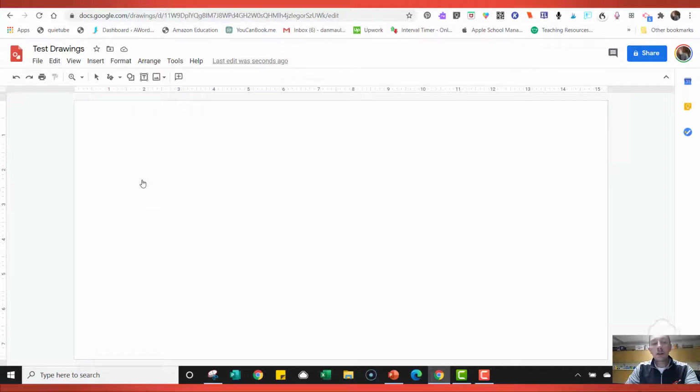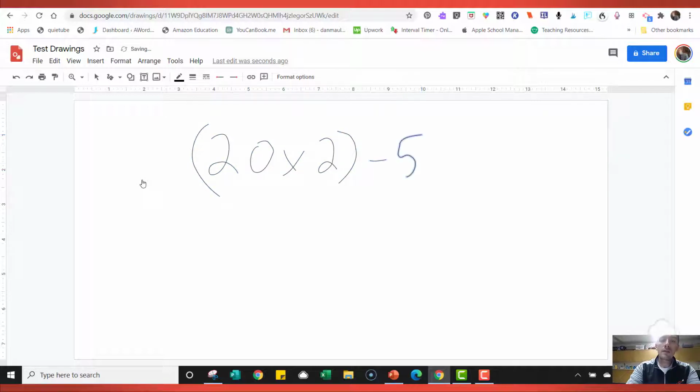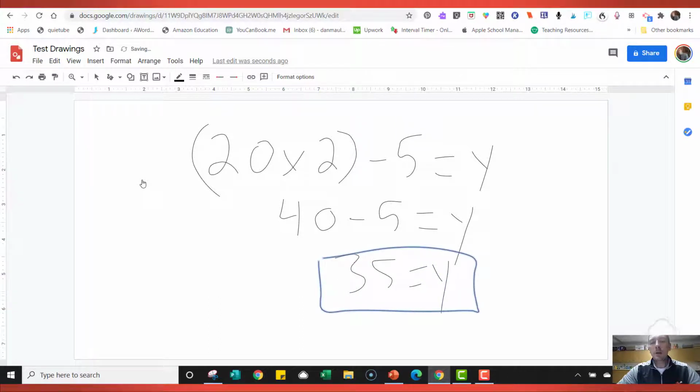But let's say that your teacher gives you a math problem. So let's do 20 times 2 minus 5 equals y. Basically, I know it's tough for you to see, I am using my finger to do this, and I am going to solve this problem. Okay, and I want to show you something pretty sweet that we could do here. All right, so here's my problem.